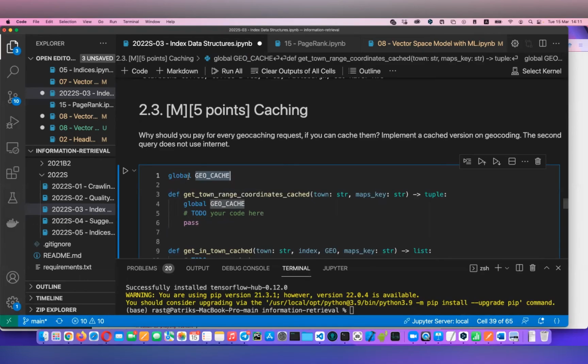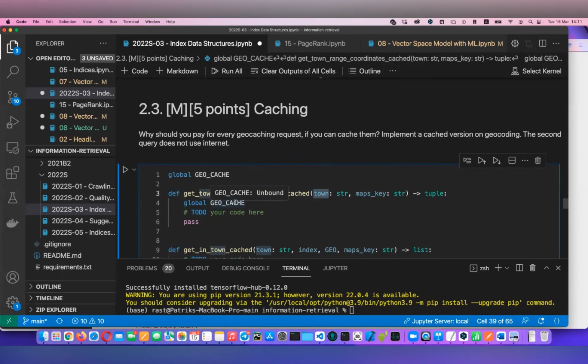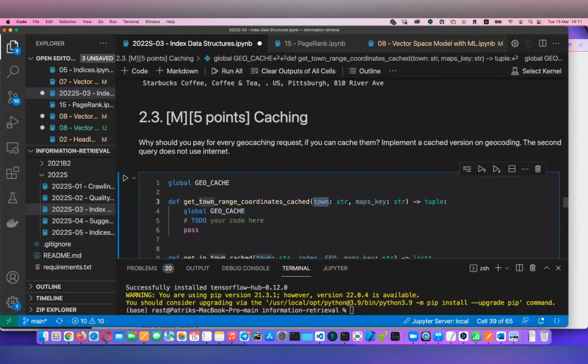Okay? So here you have the global geo caches. So when you query a town, if it is already existing, you return it. If it's not, you query, you get the coordinate and you store. Okay? So that's what you should actually expect to do in the cache.